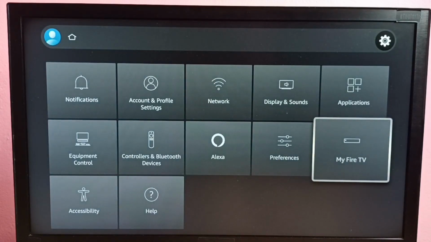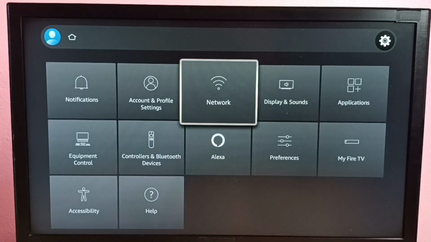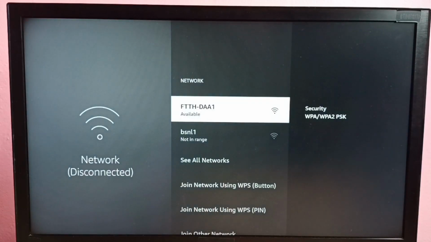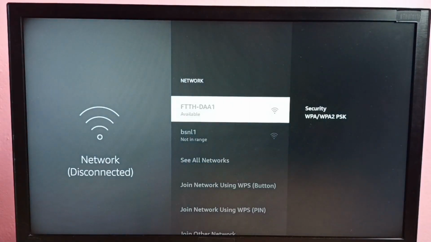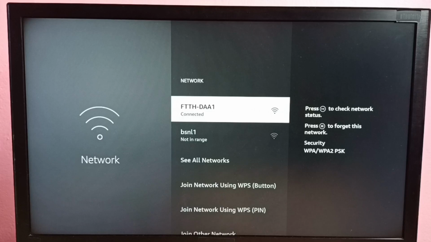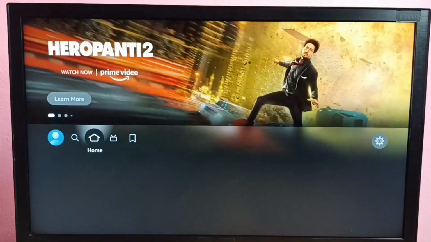Let me go back, then select Network, then let me connect to the internet. Let me enter the Wi-Fi password here. Then let me connect. It's connecting. Okay, connected.